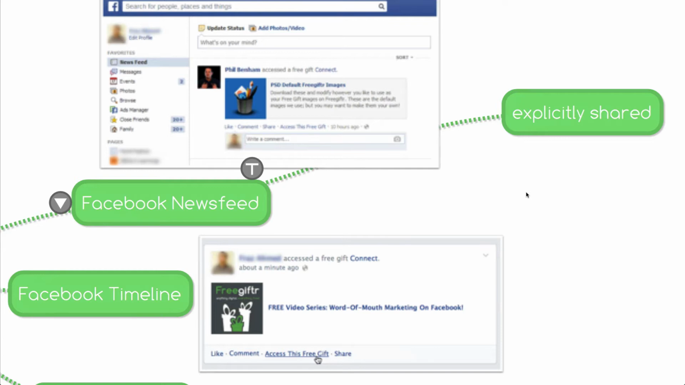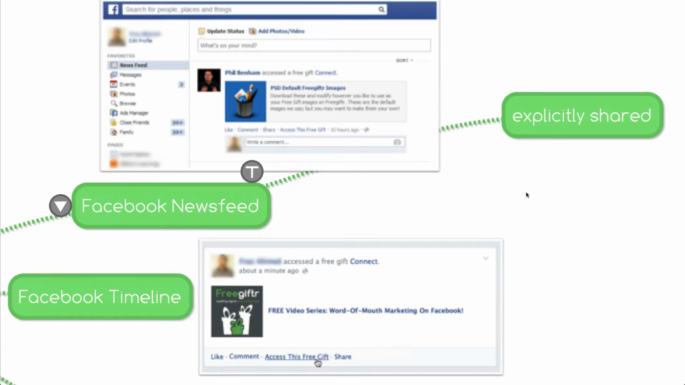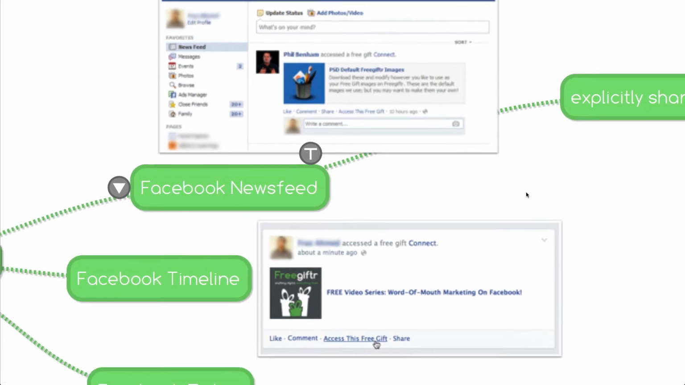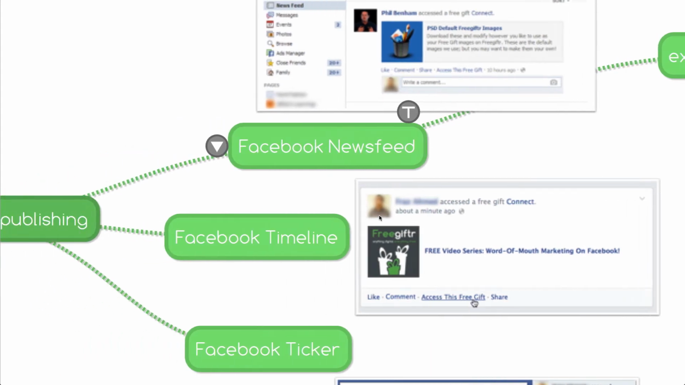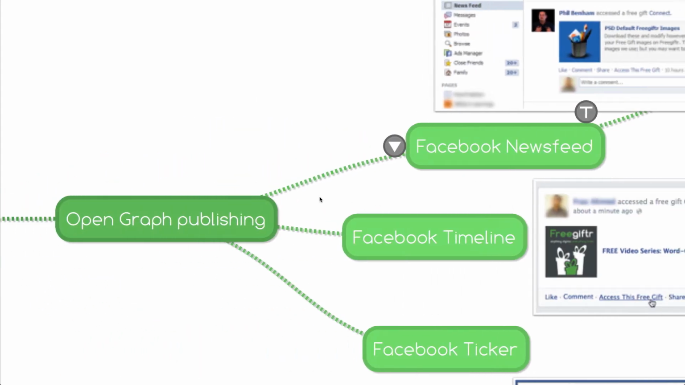So we're going to add more actions and objects to the application at a later time, but that's just part of our upgrade process. And of course, every user of the Freegiftr system will have access to that, and we'll never charge you more. All right, so the next thing would be on the Facebook Open Graph publishing.